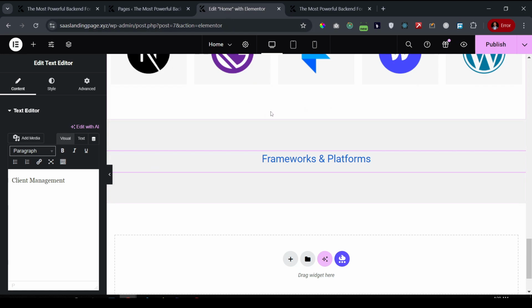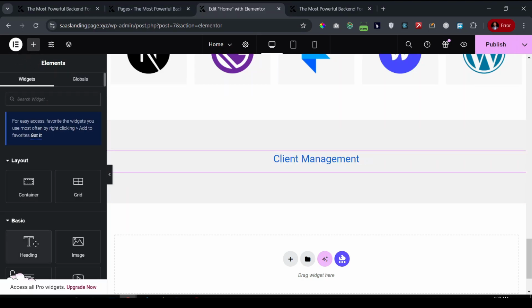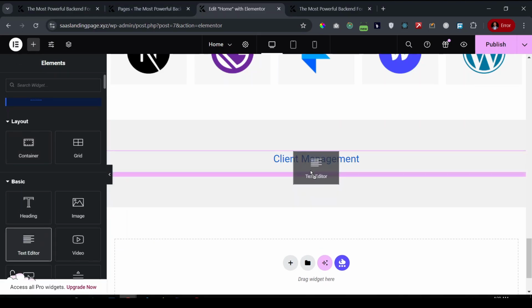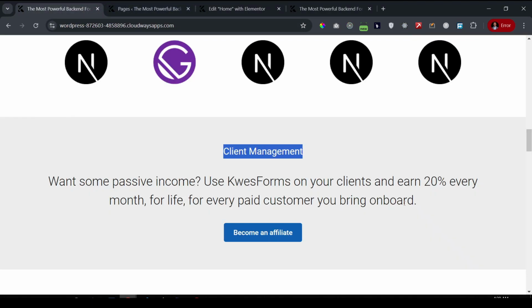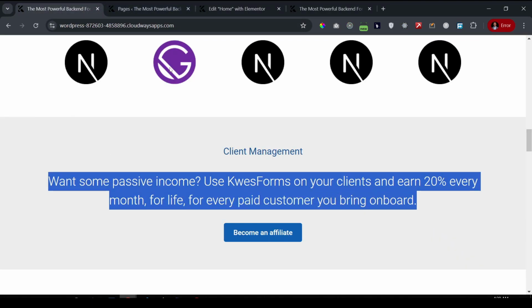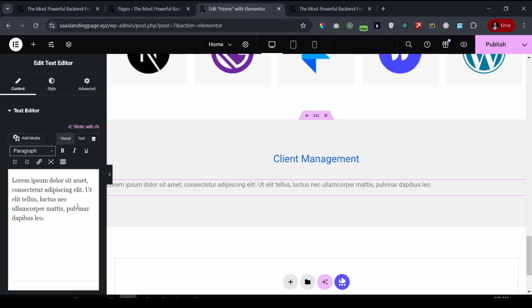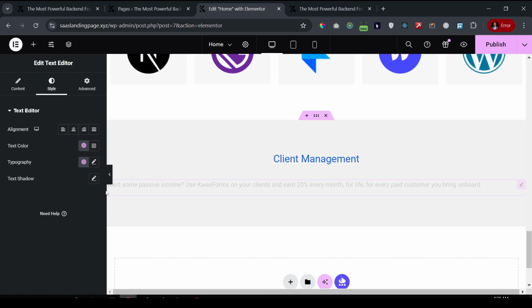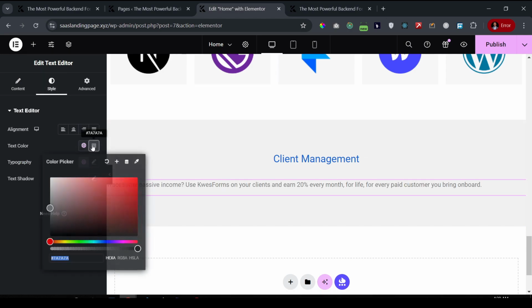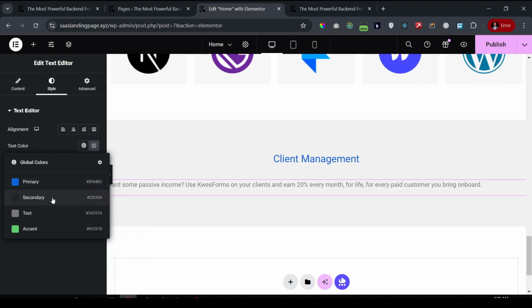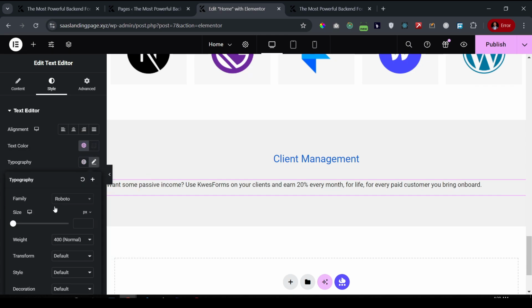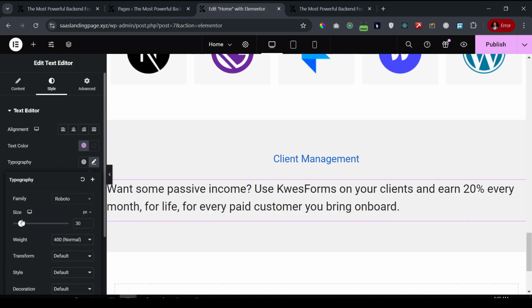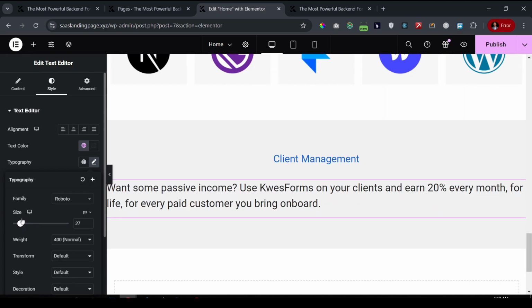And then next we're going to have some text. So the text is going to be, so add elements, and then I'll just add my text editor and grab the text. Now the text is going to be bigger in size, so I'll copy that and then I'll come here and slot it in. Then let's just add a little bit of styling. So for the color, I'll make it the color secondary, and then for the typography I'll just make it bigger in size. No, it's too big. Okay, I think this works.